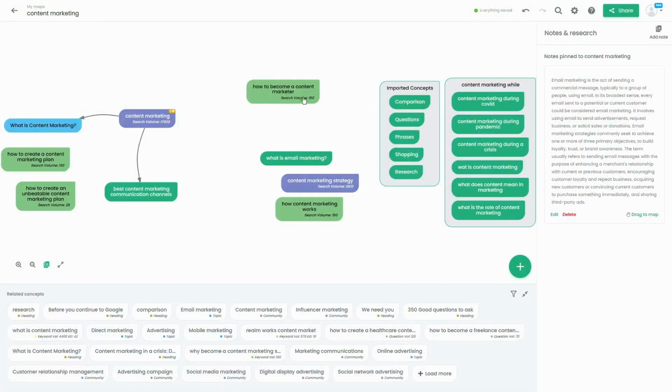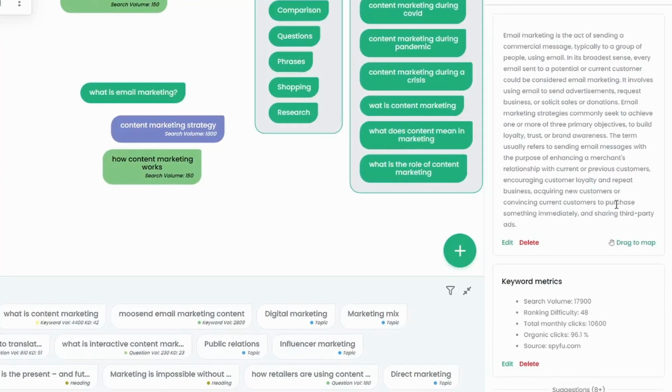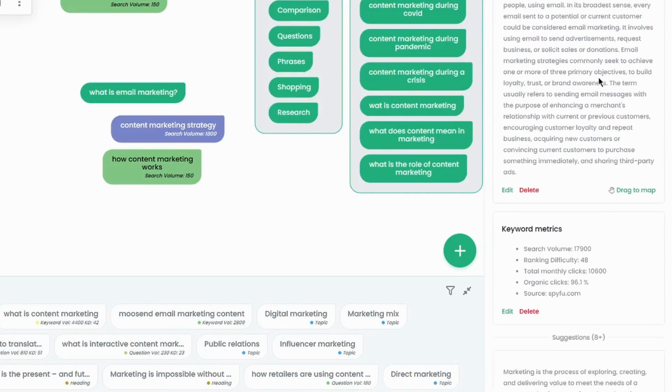At the right there's a panel called Concept Details. If you select something on your mind map, the panel will show you keyword metrics, some AI generated content, mostly definitions, but also content from leading websites.